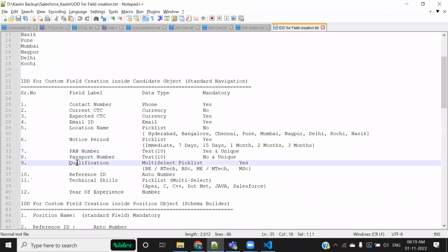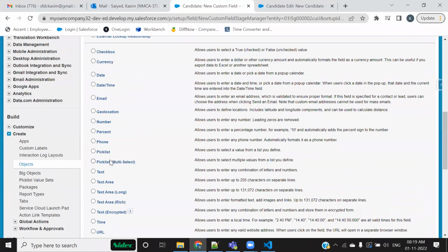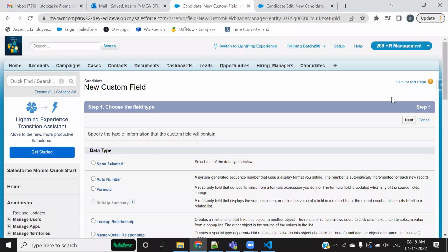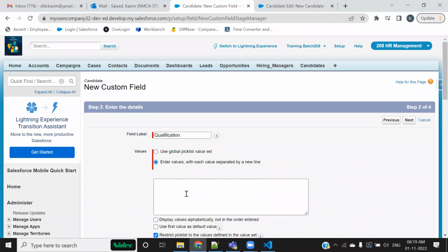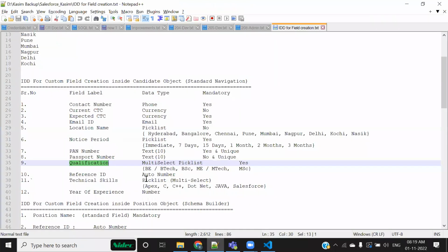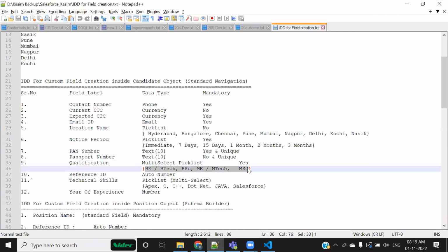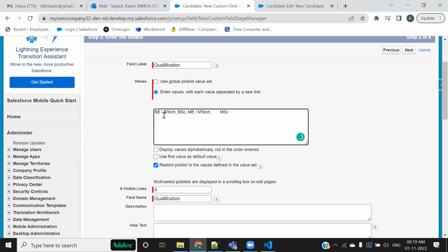Next to this, I have qualification. Qualification is a multi-select pick list. Very good. And these are the qualifications. So I'm going with a multi-select pick list, and then next, I'm giving the name as this. I don't have any global pick list for this, so I would be entering values manually from my side. Let me copy this whole thing. Let me just paste it.